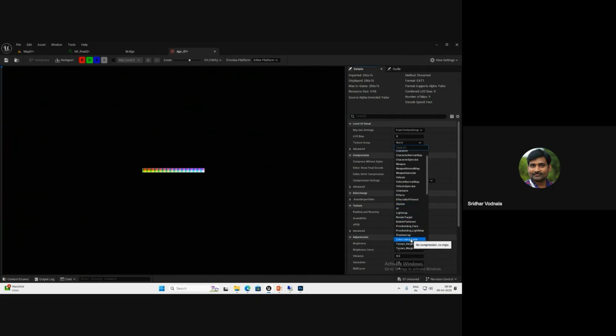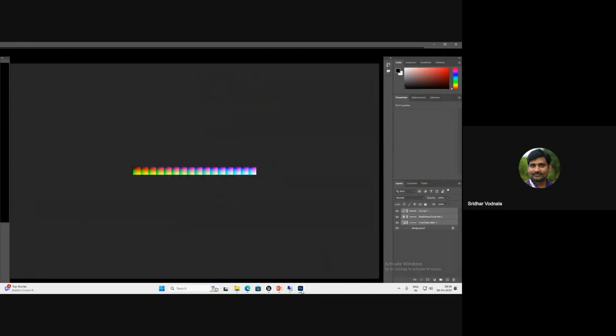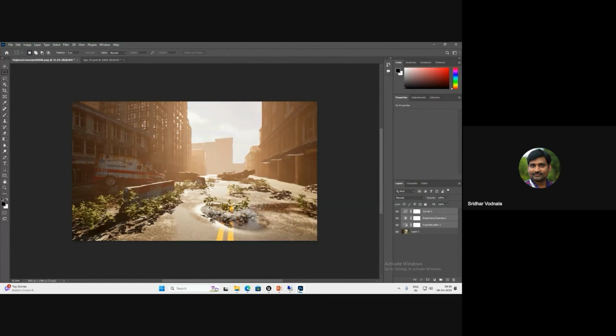Yeah, there you can see the color lookup table, right? So just change this texture group into the color lookup table and save it. Now it is not going to be pixelated. Now you can see it. You understand? Okay. The same output that you are seeing here, you can easily get over here.